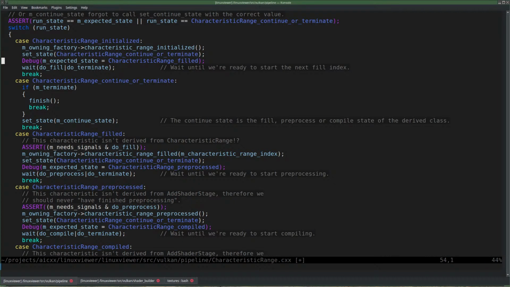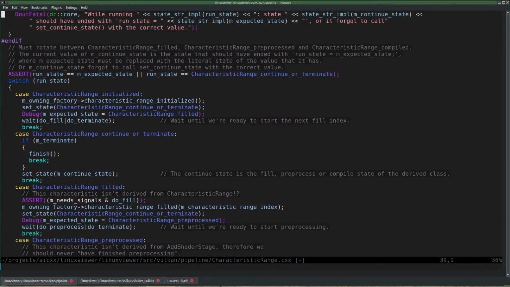Yeah, there's still a problem with the expected state. Expected state, I guess. The expected state. Well, if you just look at the assert, it just says, well, hey, the run state must be what we expect. Well, or it is the continue or terminate thing.